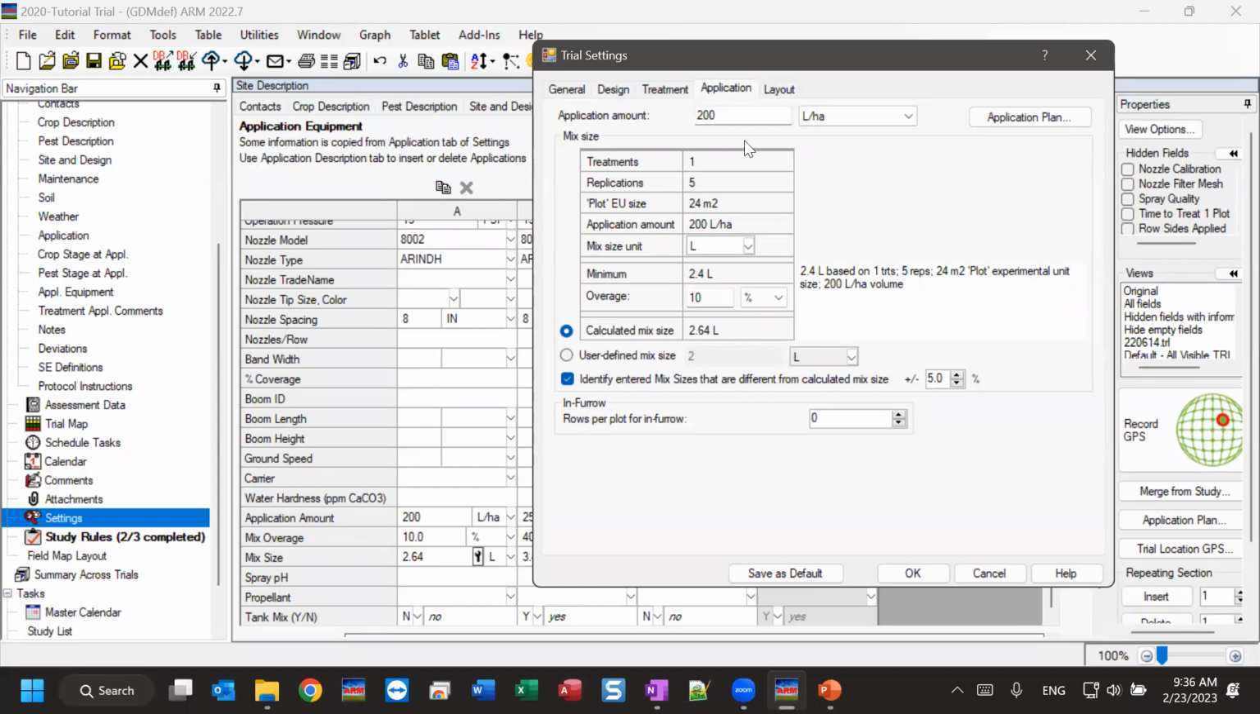And really what this is doing, ARM is taking the size of your trial, so the number of replicates and your plot size, and then the application amount you've defined here, the 200 liters per hectare, and calculating the minimum amount of mix you would need to cover that area. So if we have 200 liters per hectare, but we're only needing to cover 24 square meters times 5, because we've got the 5 different replicates for a particular treatment, that means we would need 2.4 liters of mix to just cover that area.